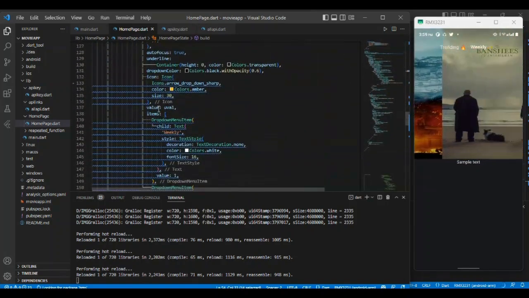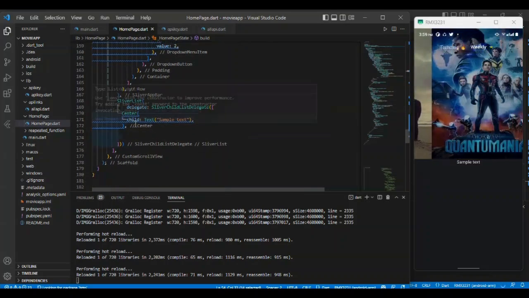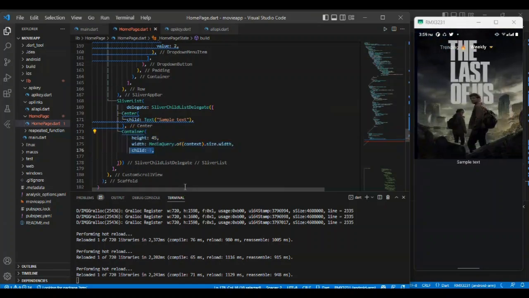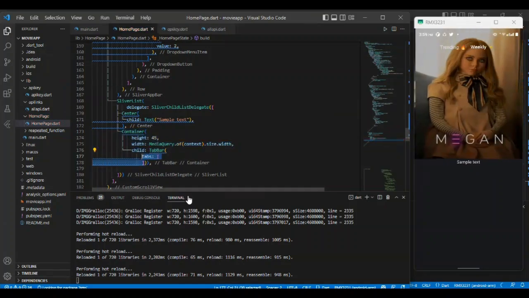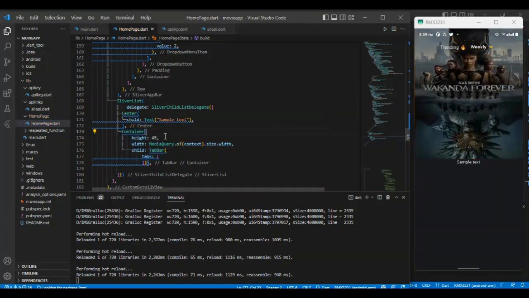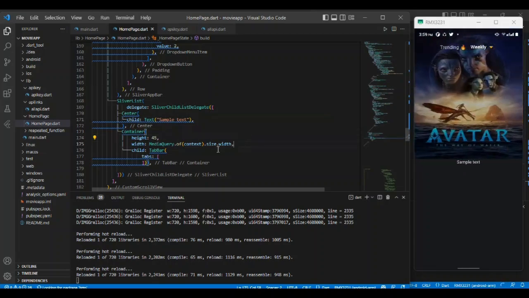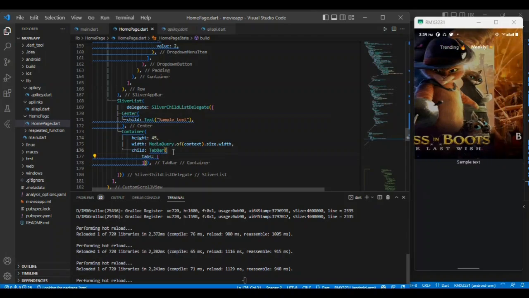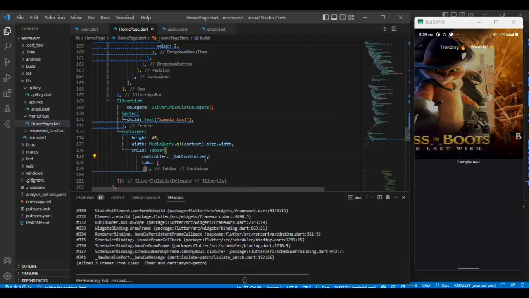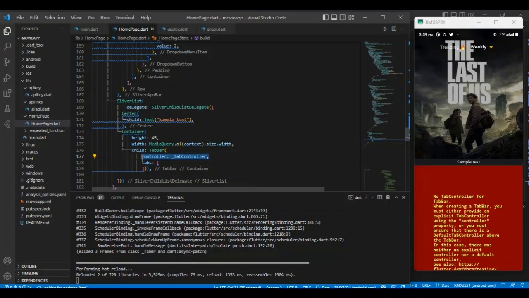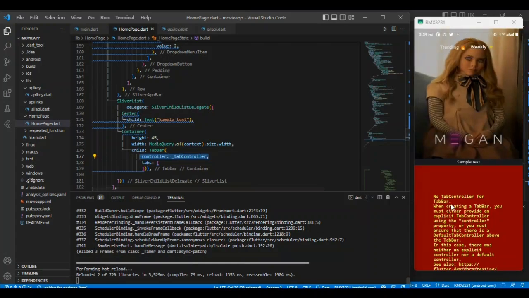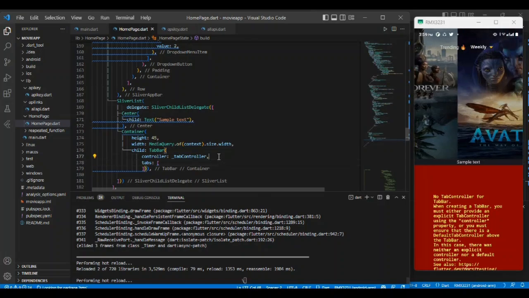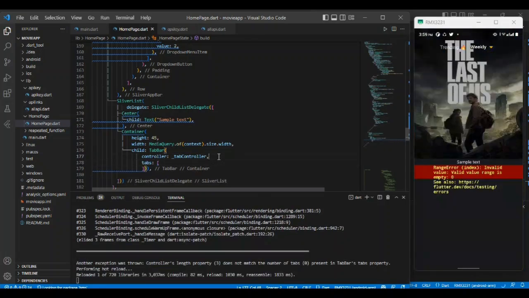So that's it. Now we can modify our body part. Inside the sliver list, we can define a container of height 45. Inside the child, we have defined the tab bar and the tab. The tab can accept our list of widgets, which need the controller. So we have defined a controller for our tab bar, a tab controller.